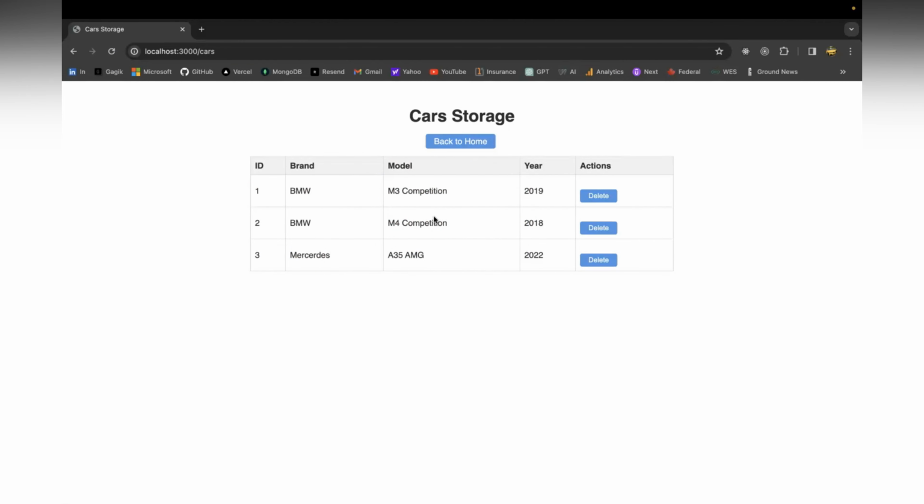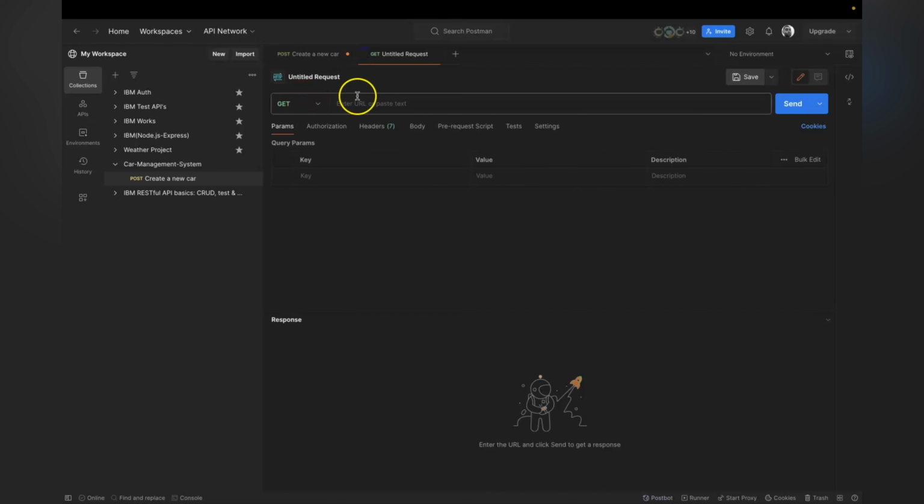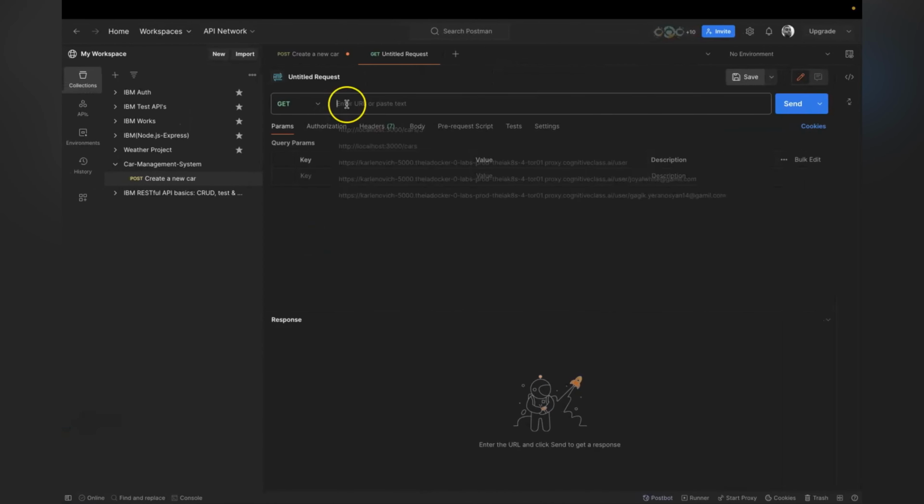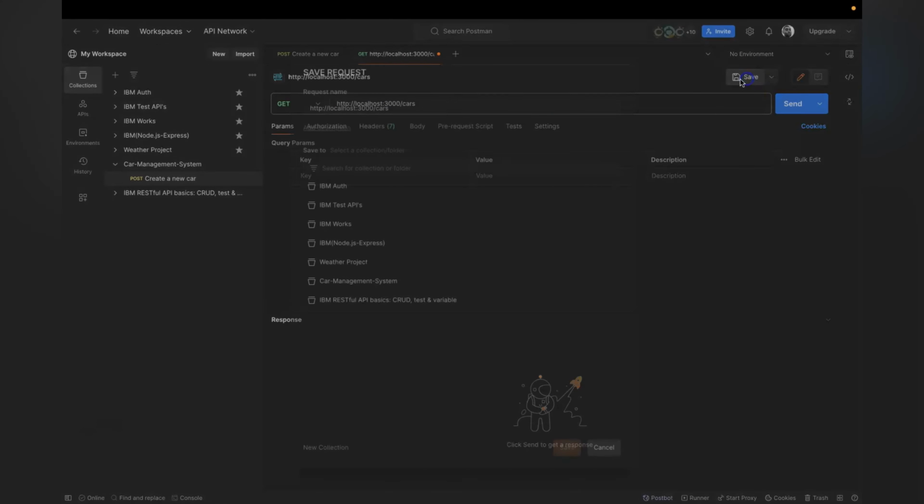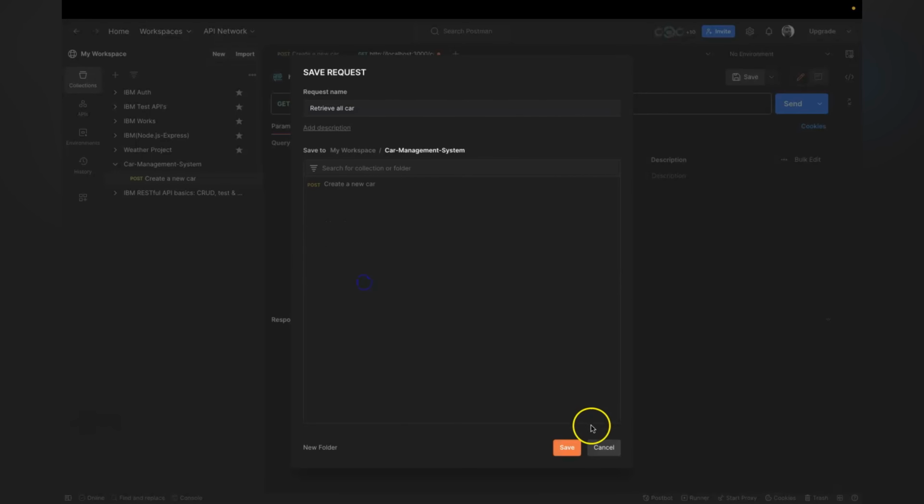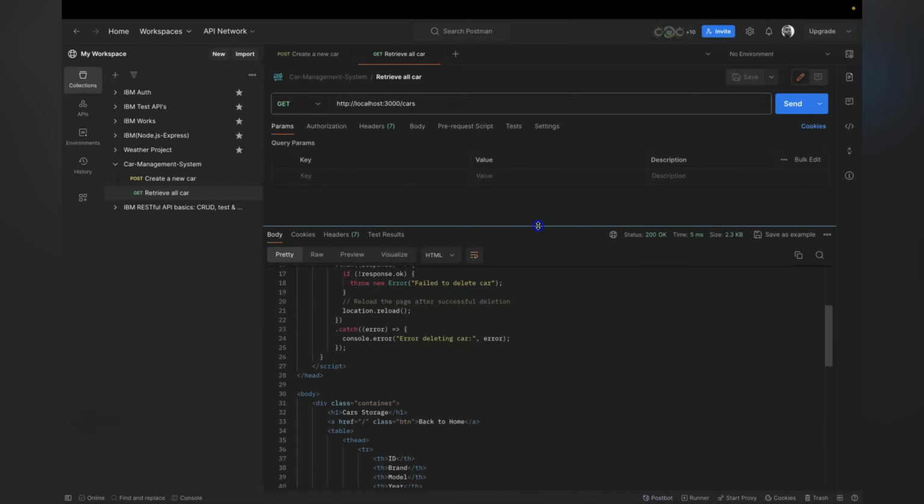How can we retrieve all these cars? Just create another method. Click the plus button and create a new request. It will be a get method. You have to navigate to /cars. Let's copy the URL over here. We just save this request, retrieve all cars. We save it in our car management system project and click save. See, we have 2 requests right now. Just press send the request and you can see here all our cars.